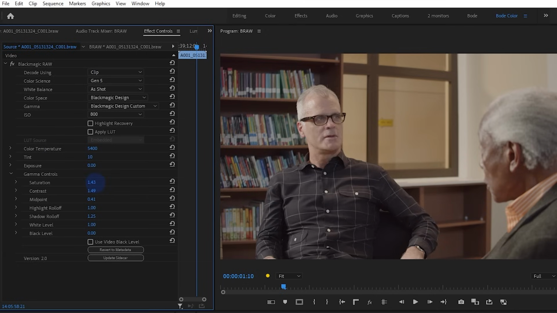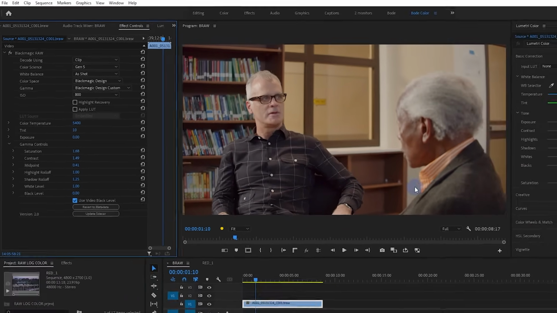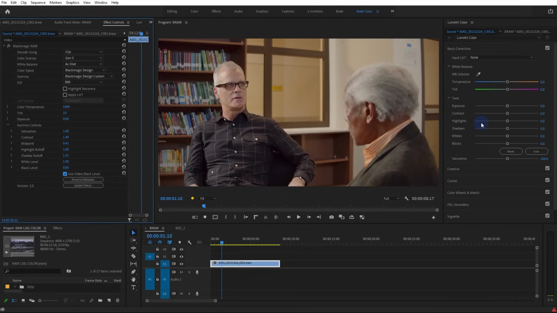You could add a little more saturation, maybe check this Use Black Video Level switch right here, and dial in the image. And then if I wanted to make further adjustments to this, I might hop over to Lumetri Color and dial in things to taste. But really, that's pretty much it. It's pretty simple to use this, and even though this is raw, it does not have to be overly complex.